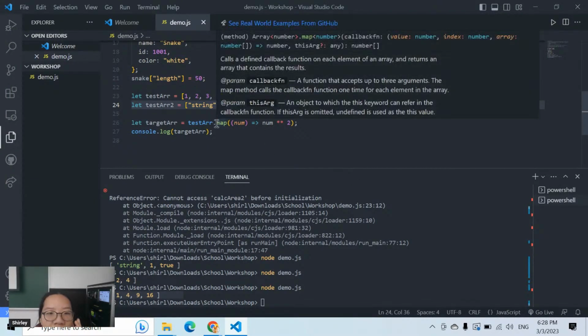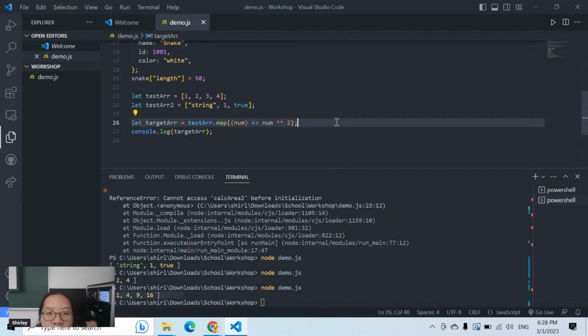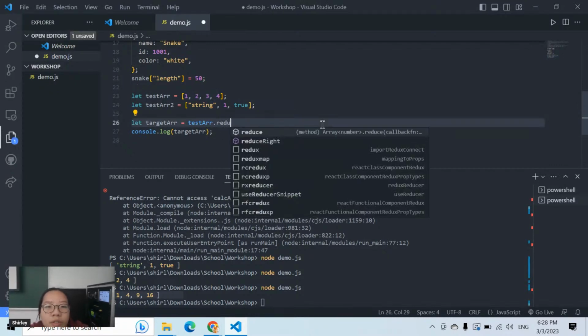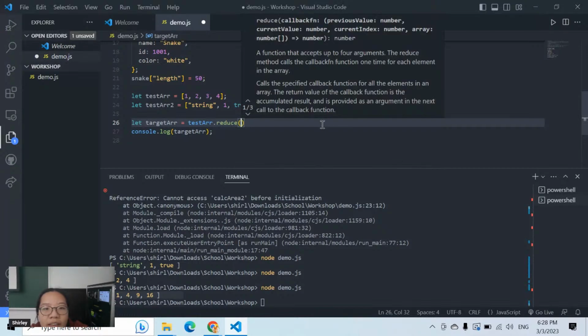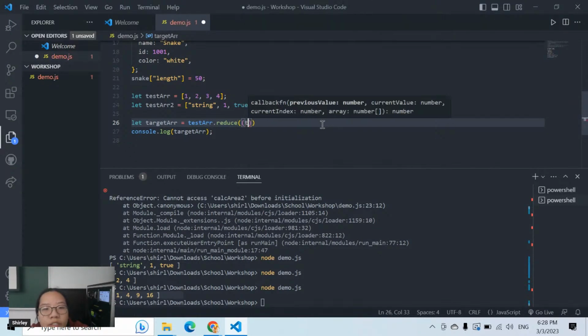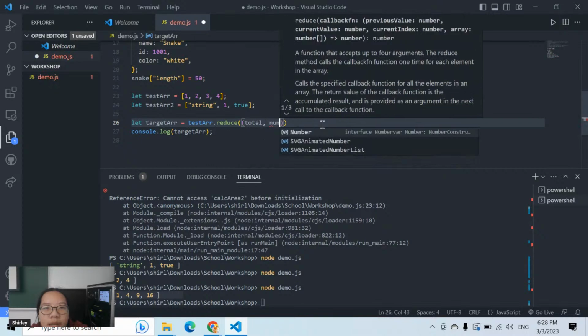The last one we have is reduce. Reduce is used when you want to have one value based on all the elements within your original array. So let's say I wanted to have the sum of all the elements in the array and I didn't want to use a for loop, I could just use the reduce method. And then here I'll have 2 elements, total and num.